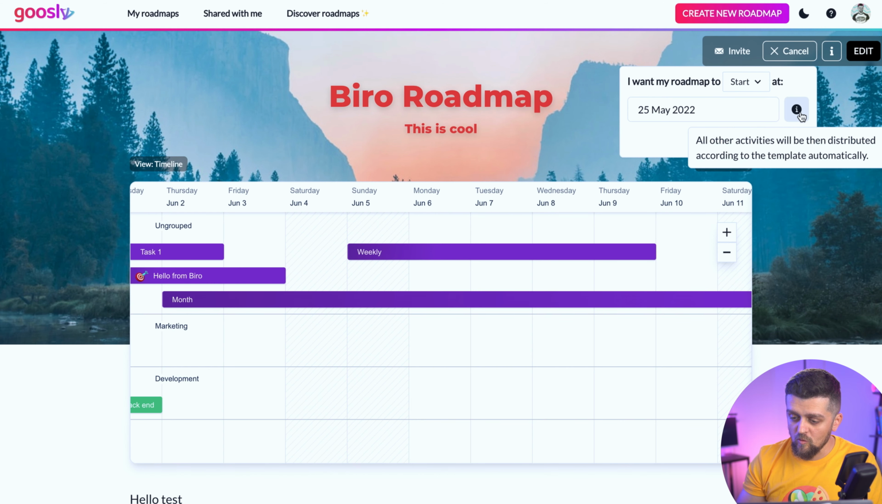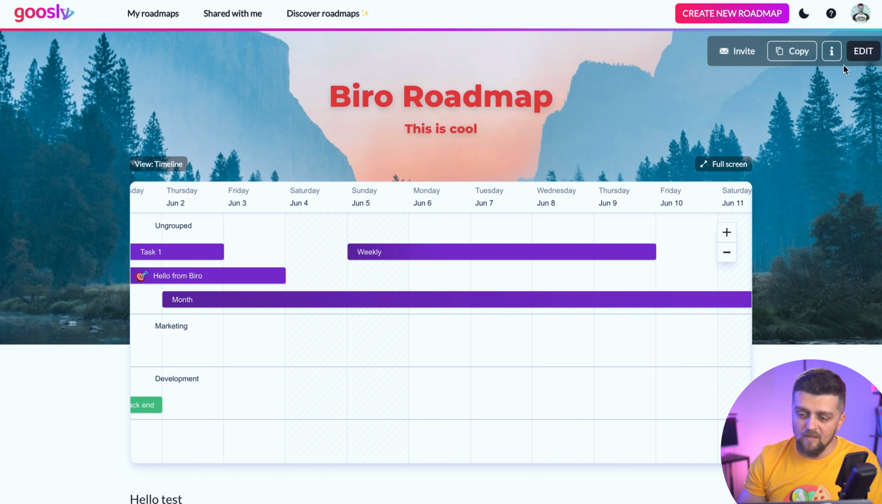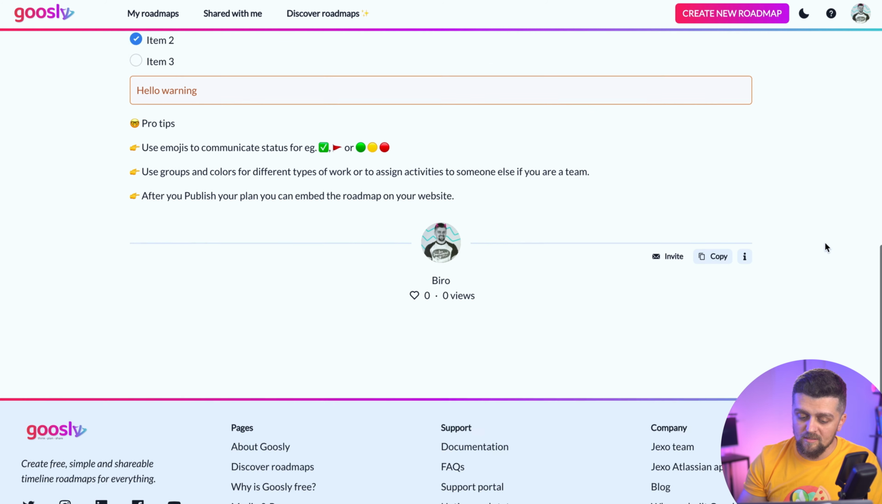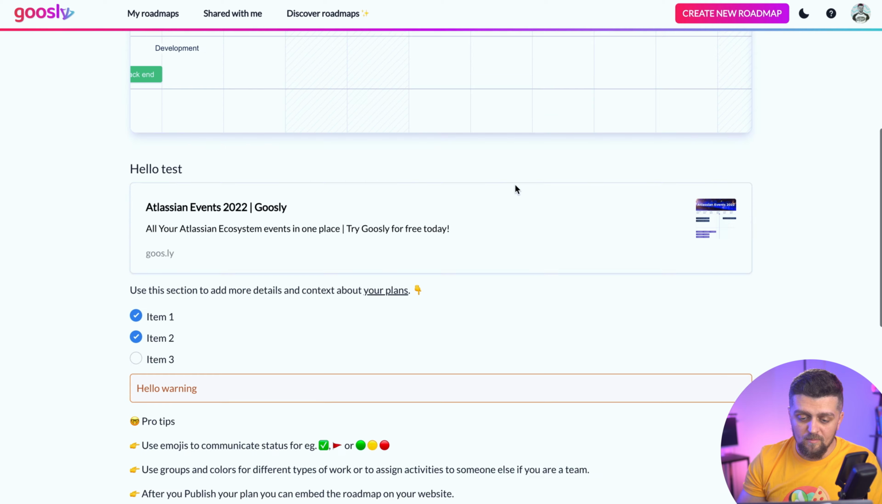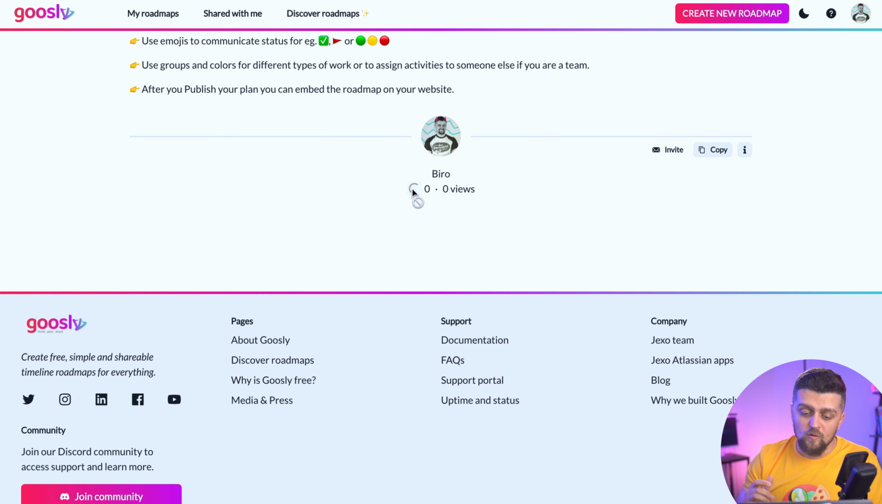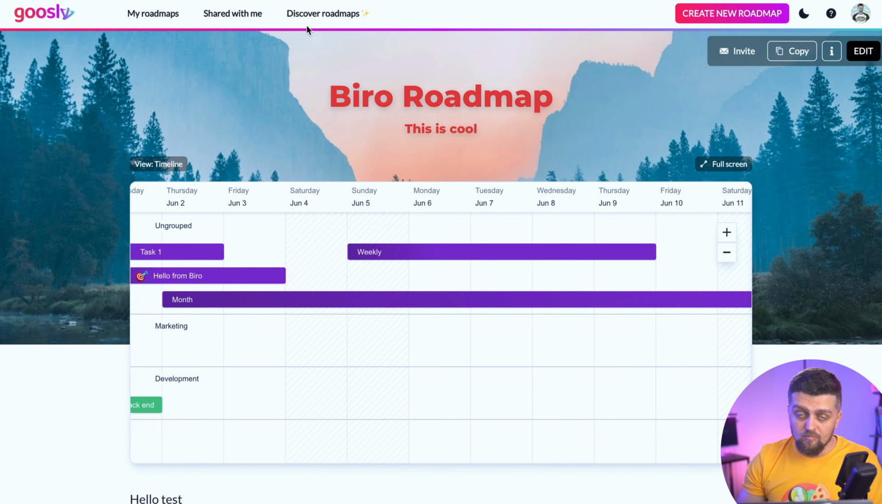And you can also have more information here. I can see more information about this item, and if I'm the editor, I have the edit button over here. On the bottom, I can see who the creator of this roadmap page is, and also a like system and a views system. So all of the roadmap pages will have these likes and views here. And again, I have the same buttons here. That's about it for creating, editing, and viewing roadmaps.